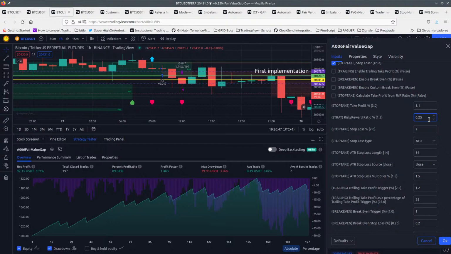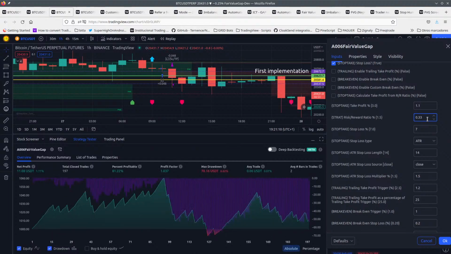Okay, average bars in trades 2. We don't win so much, but we have more trades here. So this is 1 in 4, 1 in 4. This is 1 in 3. So probably we want something like 28, I don't know, 25.